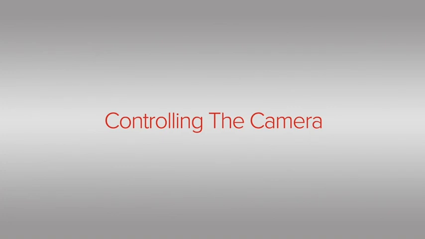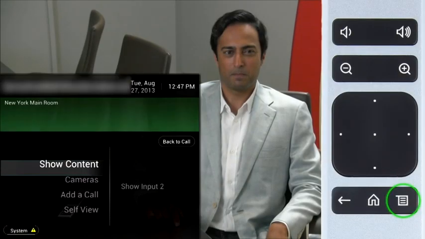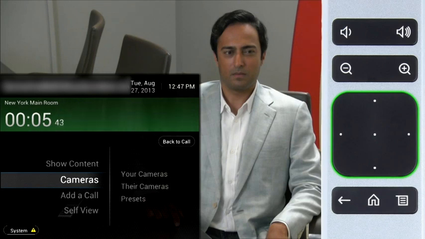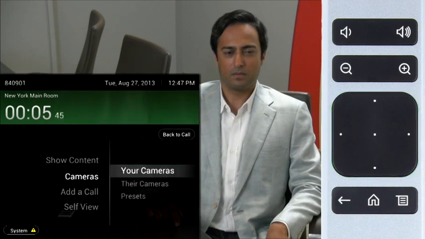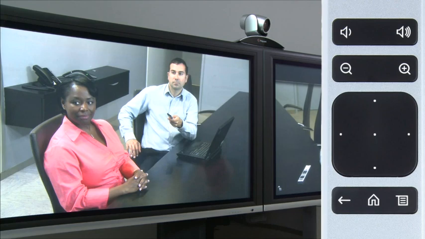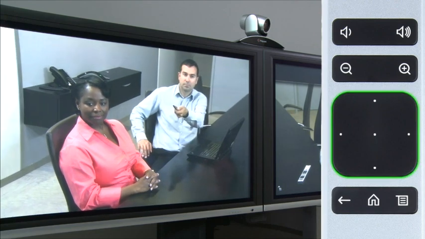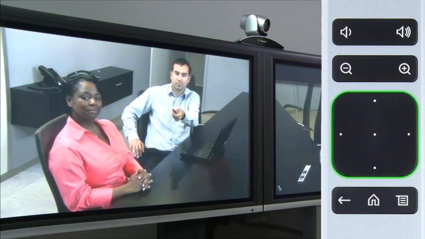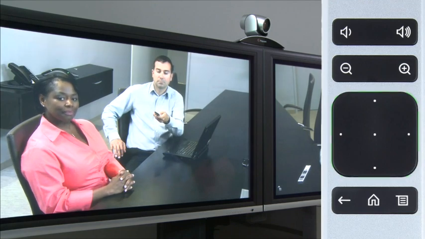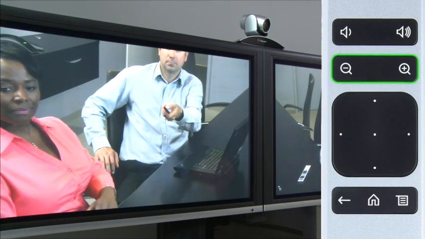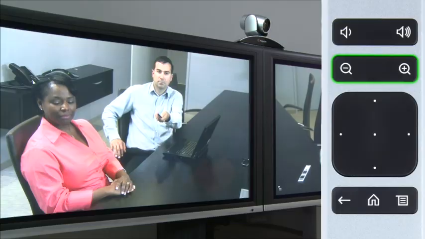This video will show you how to control your local camera and the far-end camera. To move your camera while in a call, press the menu button on the remote control. Select Cameras, then Your Cameras. To pan left or right or tilt the camera up or down, use the touchpad on the remote control. You can zoom in or out by using the zoom buttons on the remote control.